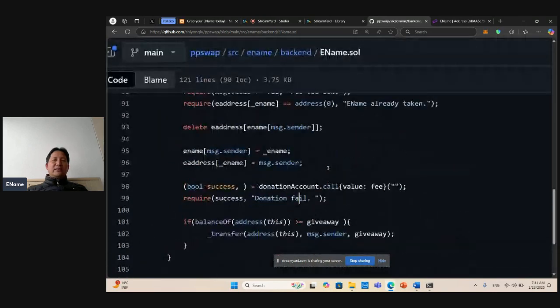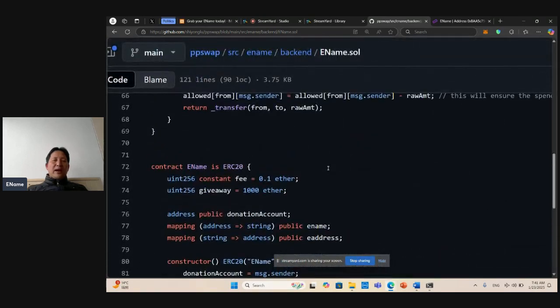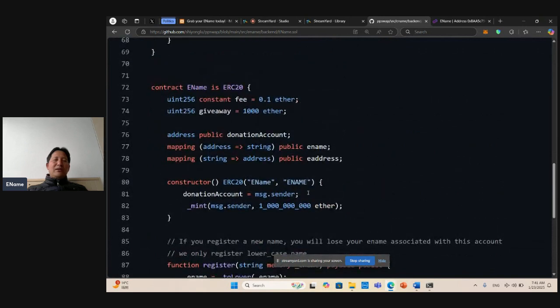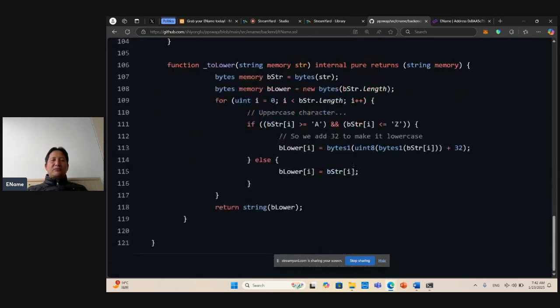Okay, so very simple. Now you might be wondering, you only have one function, register. What about the other functions? Well, the other two functions are the defaults. When you declare this public, EName automatically becomes a function that maps address to string, EName in this case, and the address is also another public function, mapping EName to address. So that's very much of it.